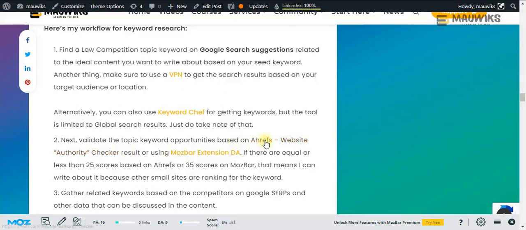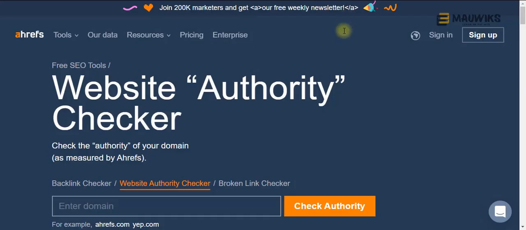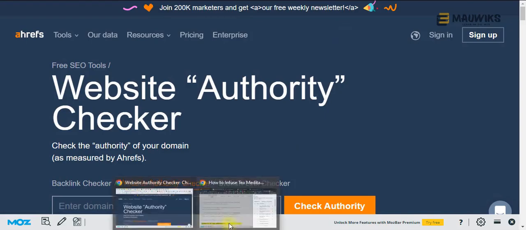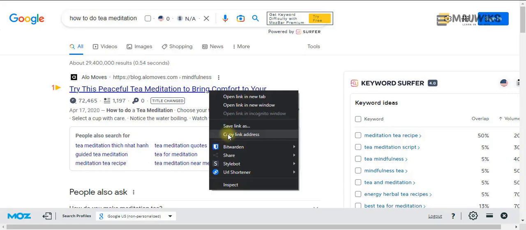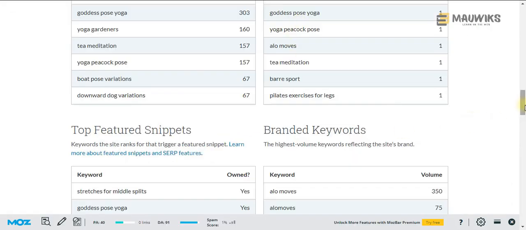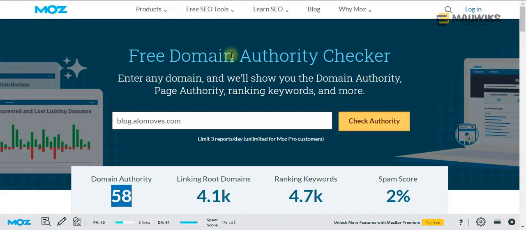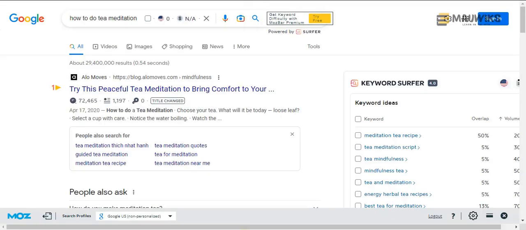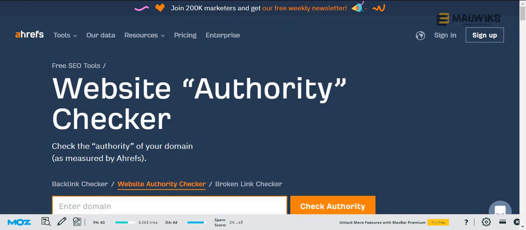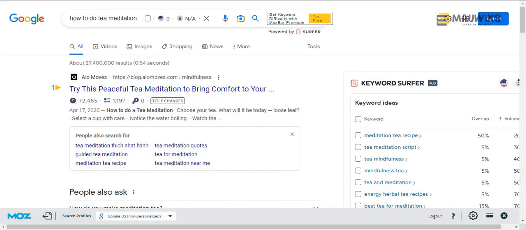tools. So just click on this. The problem with this is that it's not that easy, because you need to copy the link and paste it, the same way that we did here for the free domain authority checker on Moz, because it's not showing for the first result. So that's how you will also do it with Ahrefs. Let me show you. Oops, sorry. Let me get the link here. Copy and paste it here.